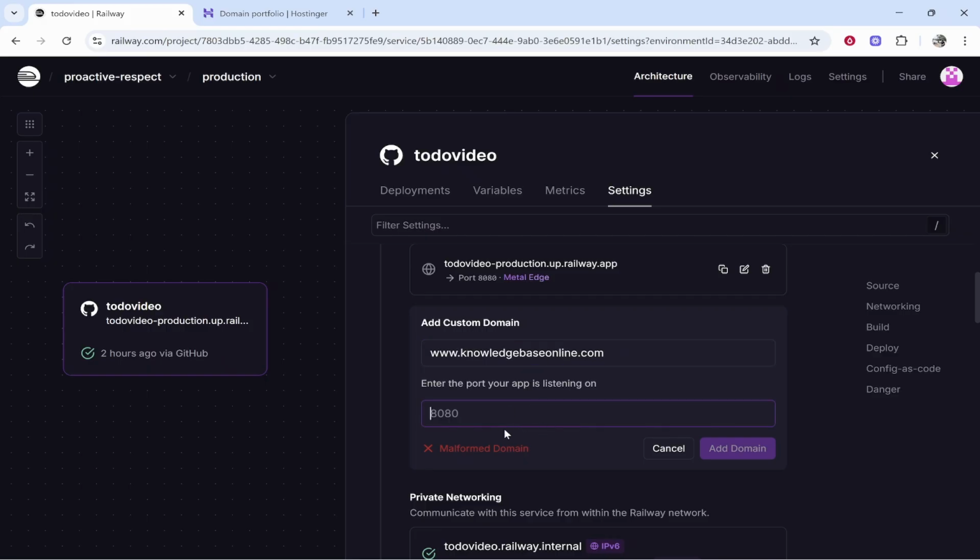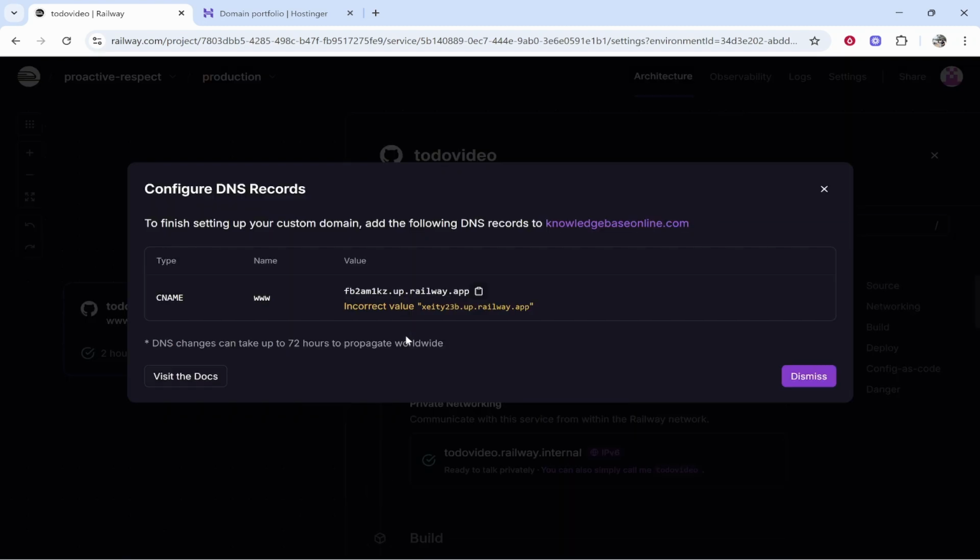Then enter in the port. So I'm going to type in 8080, that is the default port. If you've used another framework though, it's going to recommend you a port. So obviously you would know what port to enter. The default one is 8080. Make sure everything's typed in correctly, click add domain, and then it's going to give you a CNAME record you need to add. So here we've got CNAME, www, and then the value here we can just copy by clicking this button. So remember, we've got CNAME, www, value.